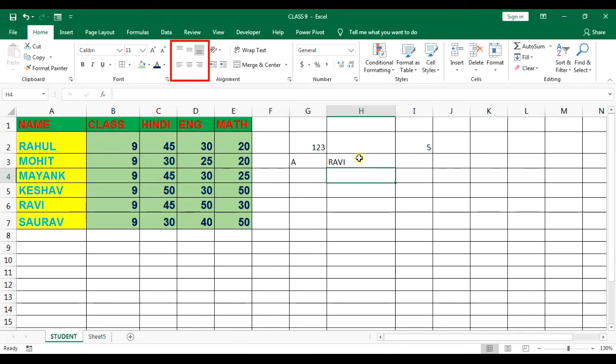When you enter a number in a cell, by default it is right aligned. When you enter text in a cell, by default it is left aligned. The third data you can enter is a formula.